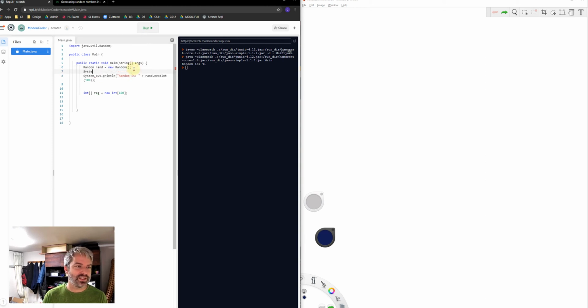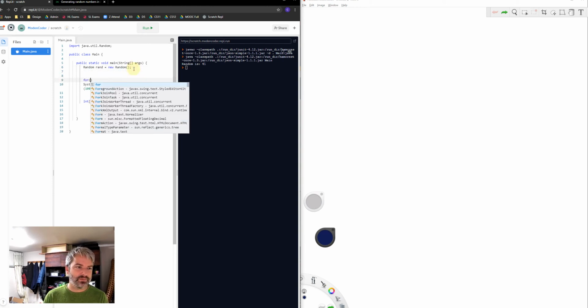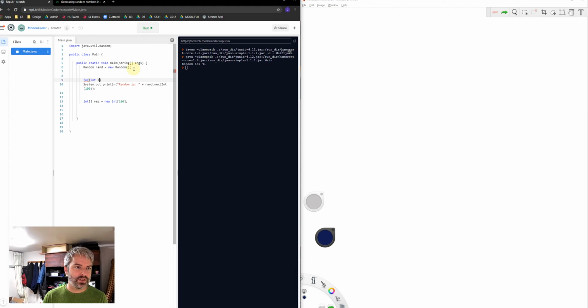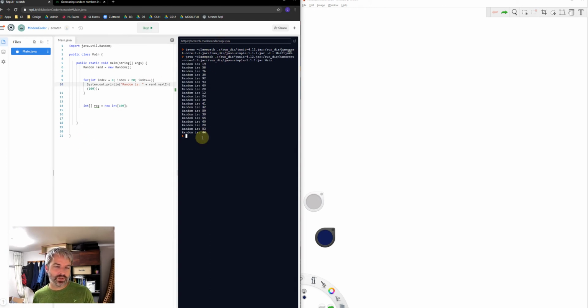Hopefully, if it runs, okay, good. Sometimes it stalls out there. Then maybe I'll do an index, and I want to have 100 of these numbers. Actually, I'm not going to do 100, I'll do 20. And then index plus plus. And then we can just run that. So we're just going to get a bunch of random numbers.